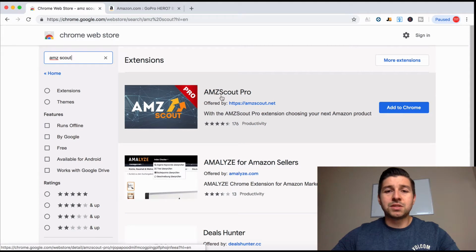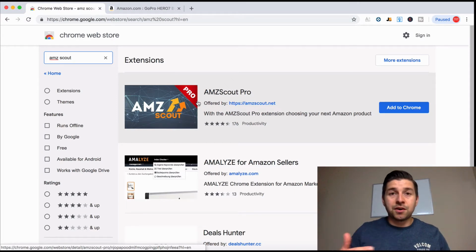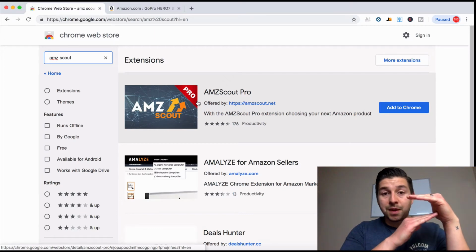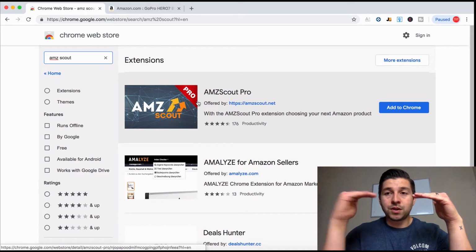So now it's the amzscout Pro. When I first downloaded it a while back, it was just the amzscout. And I'll demonstrate it in a little bit. It's going to calculate all of the fees that are going to be charged, and you're going to be able to plug in your cost of goods, or your buy price, and what your profit margin will be after all the fees and everything. Okay.